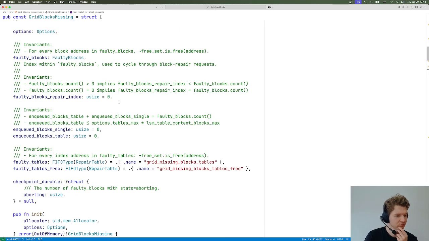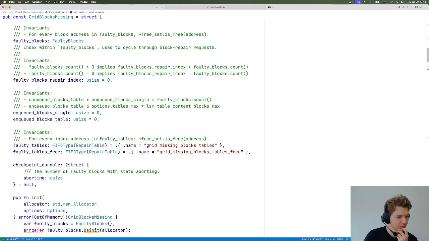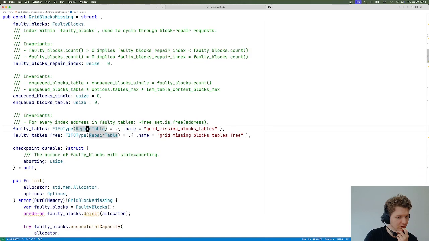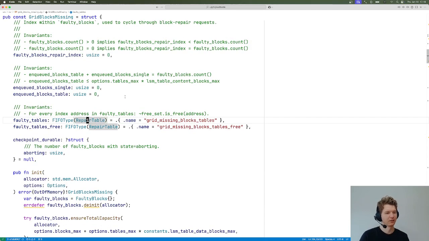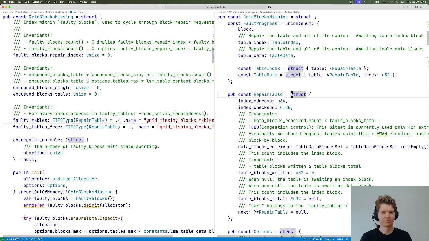Okay, so yeah, I guess we are trying to repair. Okay, yeah. So this thing apparently tries to track the entire tables which are missing. That sort of makes sense, probably.